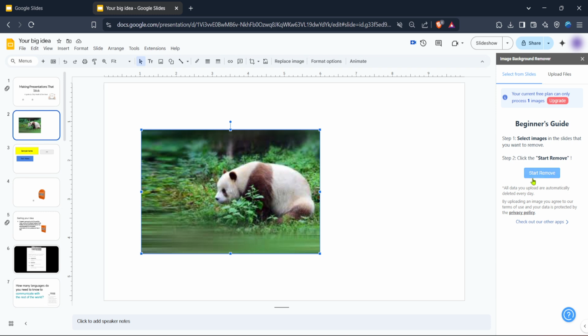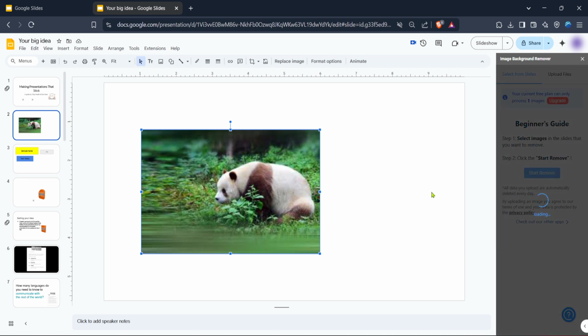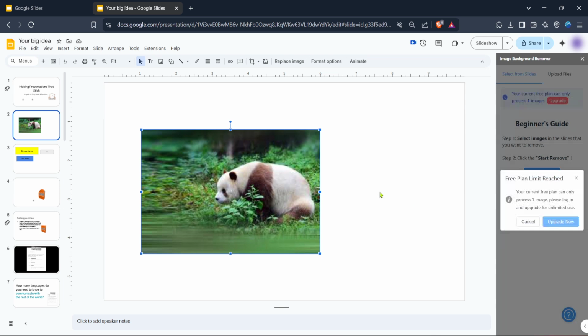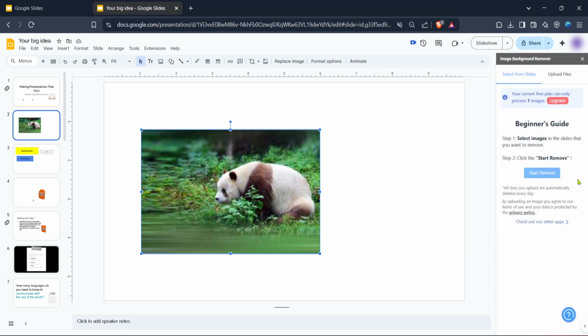With the extension on board, you'll look for the Background Remover for Images in the list of available tools. Click on it, and then in the drop-down menu, select Open. Your extension should open in a new side panel, making it easy for you to work side by side with your presentation.